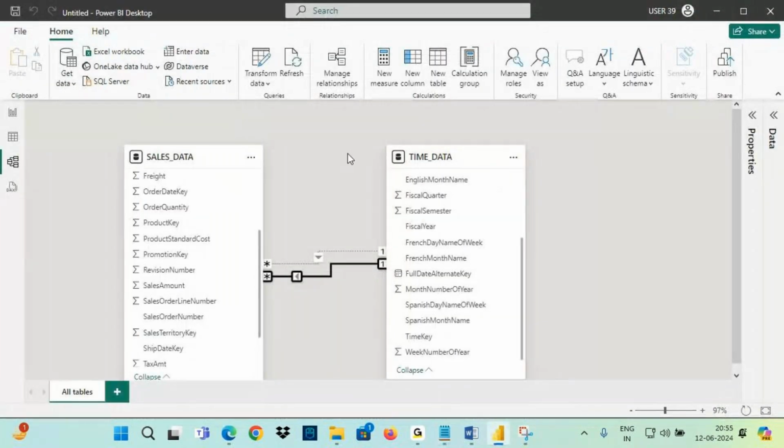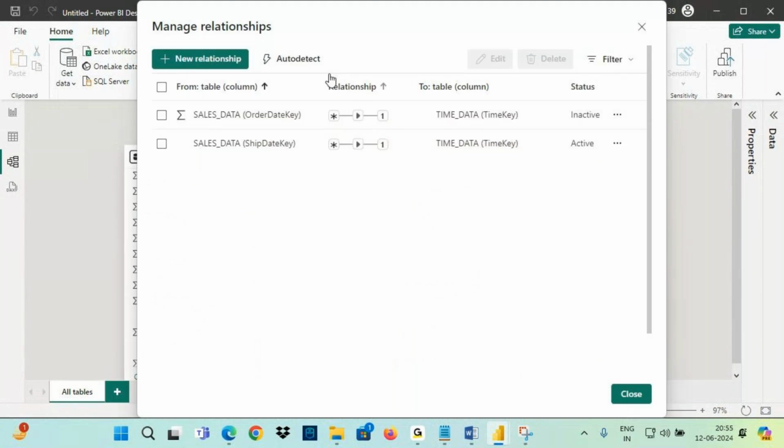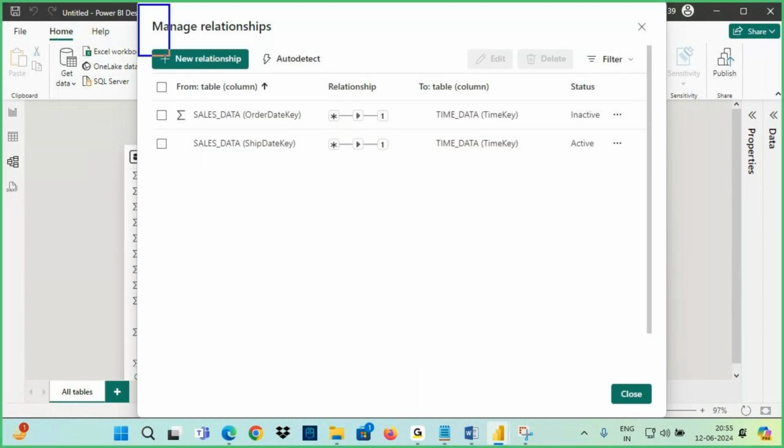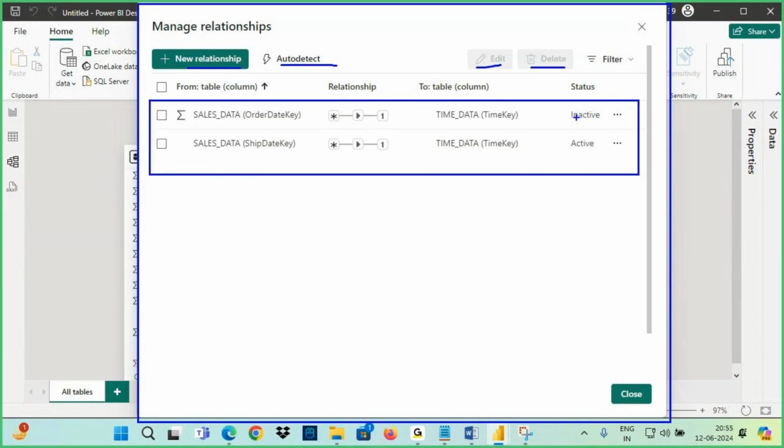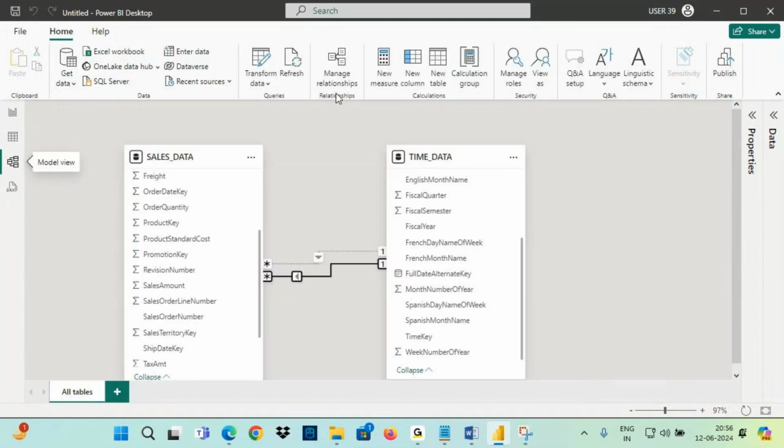For now, carefully understand. In order to do data modeling, first you need to come to Model view, and then go to Manage Relationships. In this Manage Relationships window, we know every option: what is New relationship, what is Auto detect, what is Edit, what is Delete, and Active, Inactive. Along with this, the New relationship.